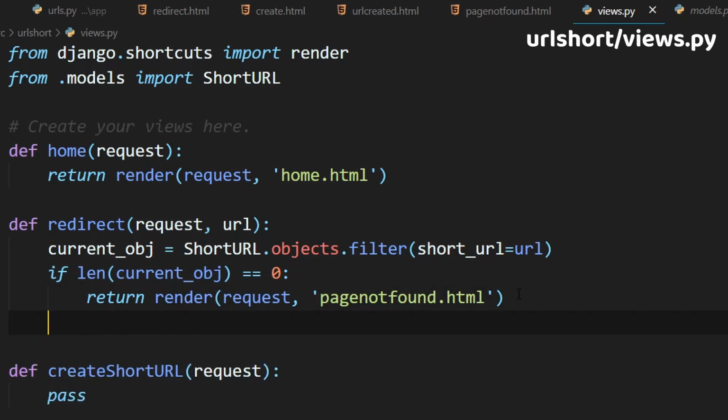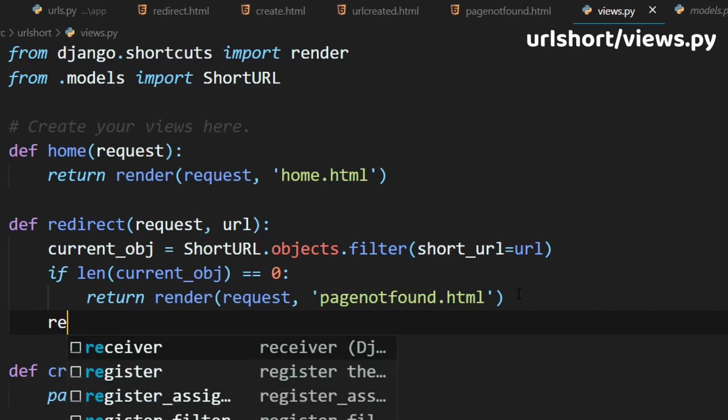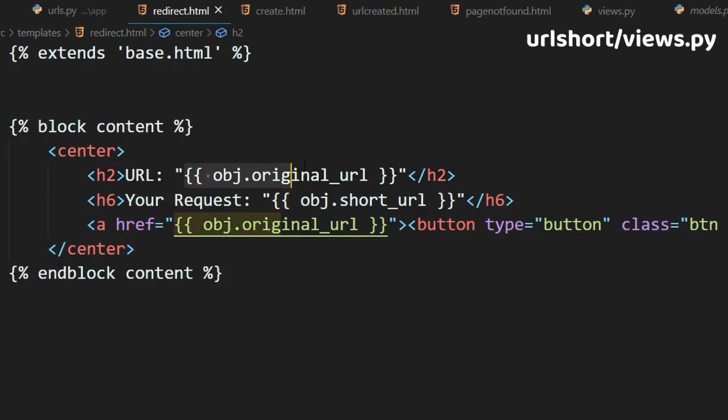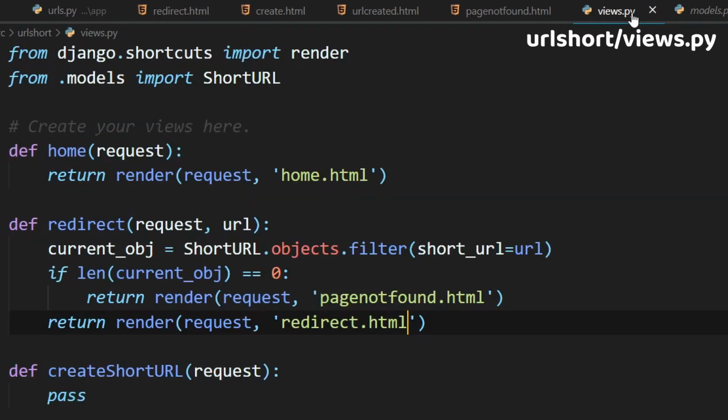But if there is, then what we'll need to do is to return render. We need to put in request. We need to put in the file, which will be redirect.html. So now if we go into redirect.html, we see that we have these Django variable tags. So, how do we feed data into these variable tags? And the way we do that is by using a context dictionary.